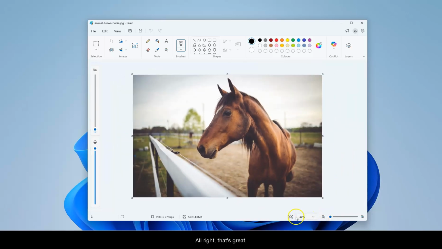All right, that's great. I've zoomed my image out to about 20%. Now, the next thing I want to have a look at on the status bar, which is this little bottom row across the bottom of the Paint window, is the dimensions. So I can see here it's showing me the exact dimensions of the current image, which is 4,104 pixels wide by 2,736 pixels in height. What I'm going to be able to do now is crop a certain part of the image out, and I'll also be able to see the dimensions of that cropped section as well. So let's go up to the ribbon area here.